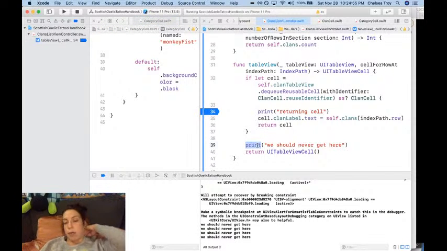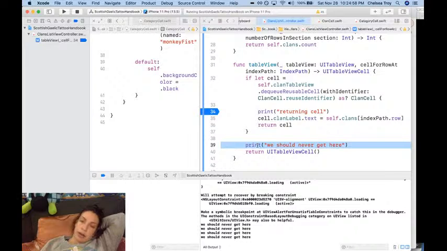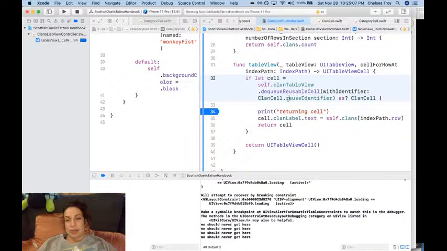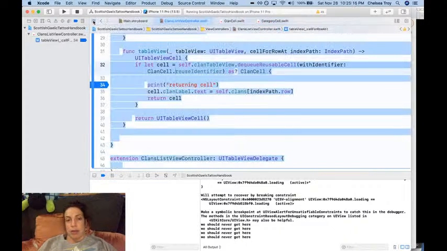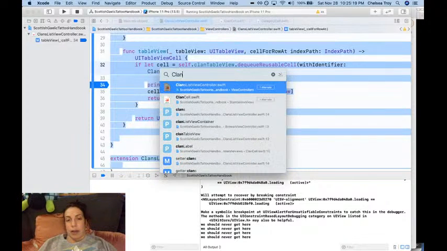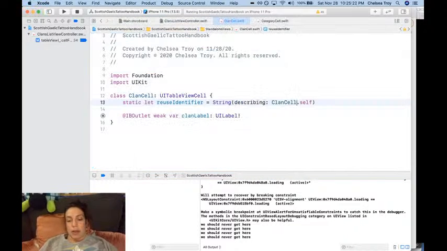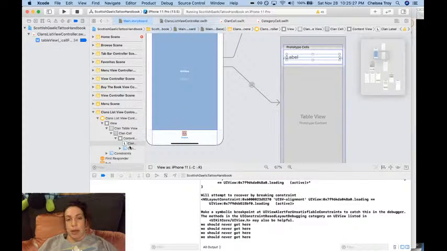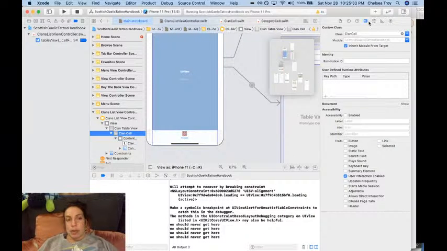So we're getting just these UITableViewCells. It's not helpful. Why? Because we get this reuse identifier. And it should be able to cast to a ClanCell. Let's look at our ClanCell again. There's our ClanCell, and then in the main.storyboard, our cell is supposed to be a ClanCell. Here it is, a ClanCell. I've said that so many times now.